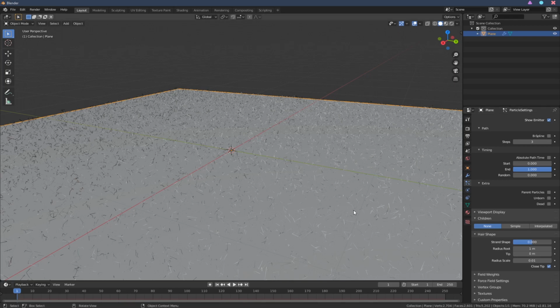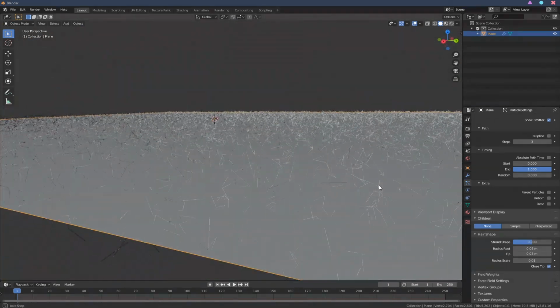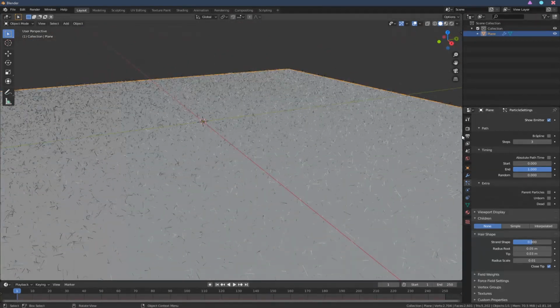You want to come to hair shape here, then change radius root to about 0.05, and then the tip to about 0.03. And that should be it. It won't look great at the minute because we are not in rendered view.